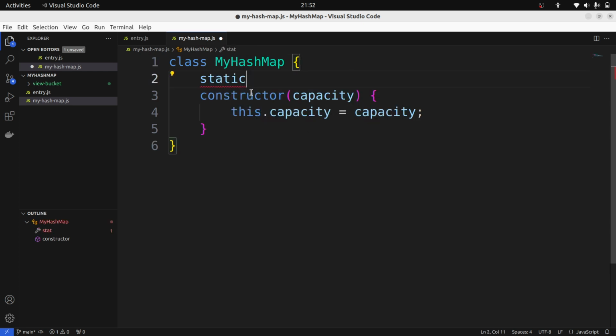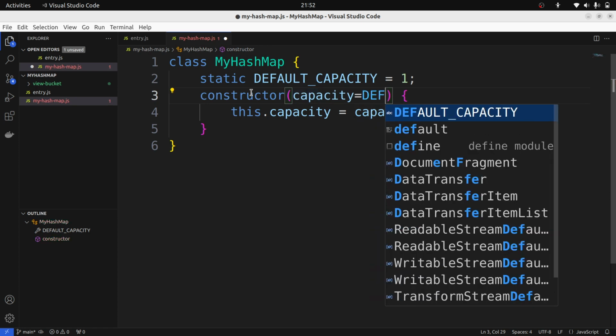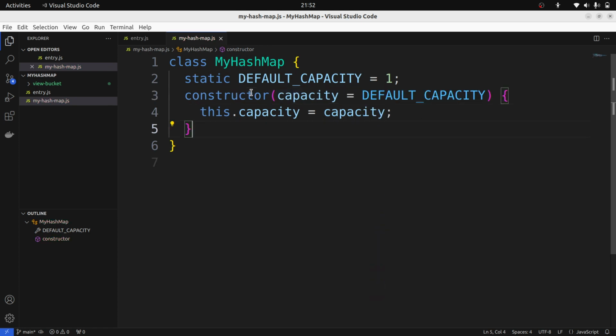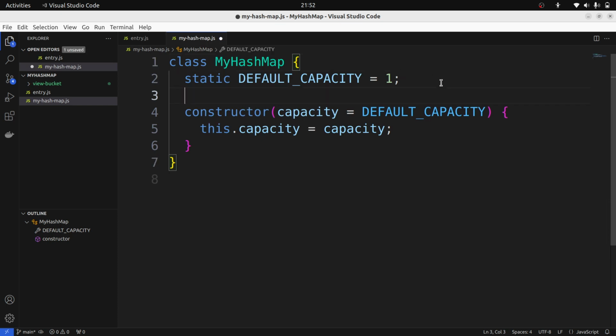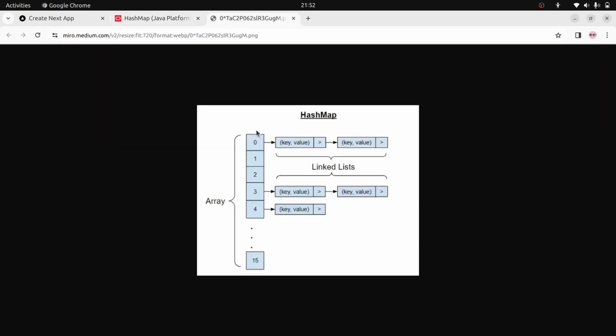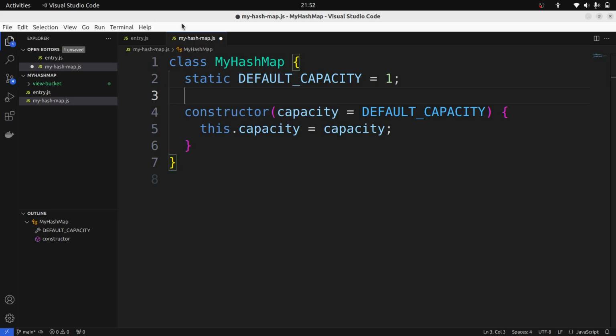You can define a default capacity. In Java it's a 16. Here I will give initial capacity is 1. I will give as a default value. Okay, so we created a hash map and entry. Now we need this array. We need to create this array associated with the hash map. So I will call that array buckets.